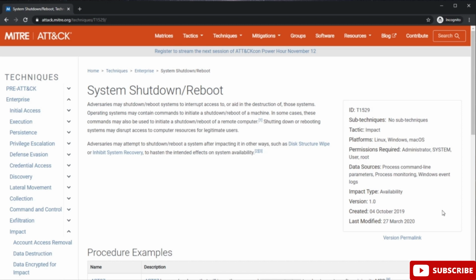Seems pretty straightforward. It shows the platforms we can do this technique against, which is pretty much any Linux, Windows, or macOS, and also the type of permissions, which is administrator, system, user, or root. Out of the CIA triad, confidentiality, integrity, and availability, it seems to specifically target availability, which, again, is pretty straightforward. If you shut off someone's computer, that pretty much messes with the user's availability to use it.